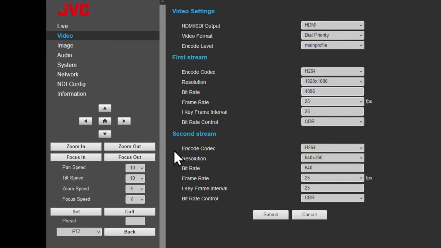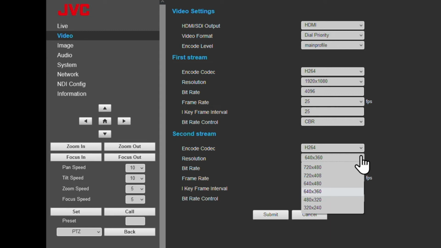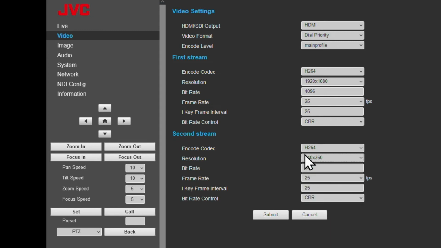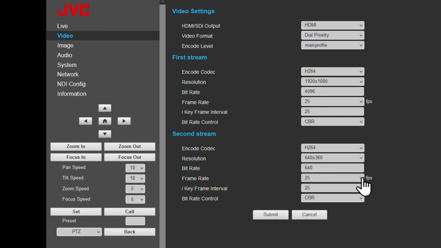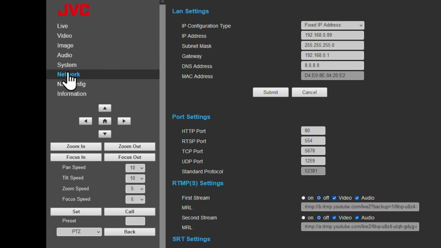Here, of course, you have the second stream, the sub-encoder, and you can again choose different encoding schemes and different resolutions. This is normally set to a resolution close to VGA resolution. And again, you can select a frame rate here for the sub-encoder. The choices you make here are valid for all these streams that the camera outputs. So regardless if you use SRT, RTMPS, or NDI, all the streams that are output by the camera will have the same encoding parameters. So let's take a look at the network settings.